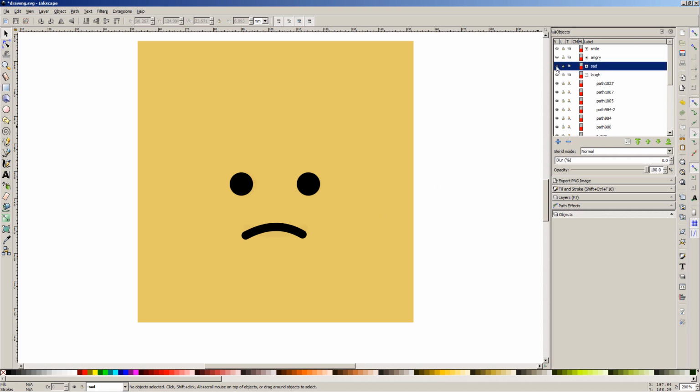Let's go to the fourth example. This is the laughing face. There are two ways we could make this shape. One is by using the Create Bezier Curves tool.